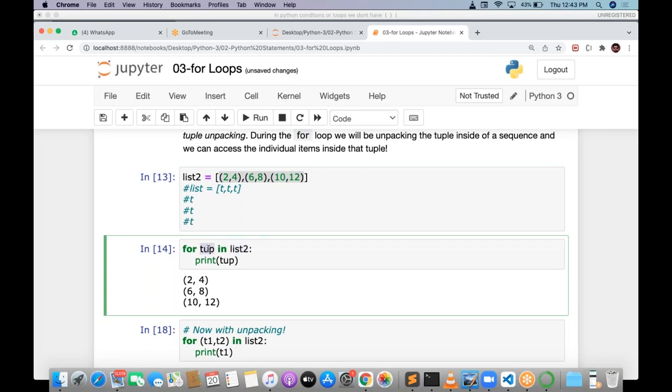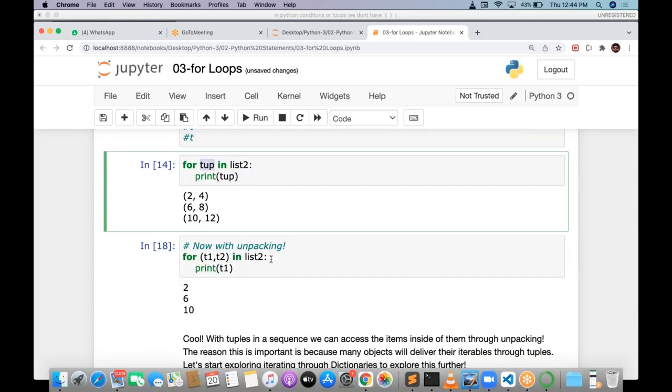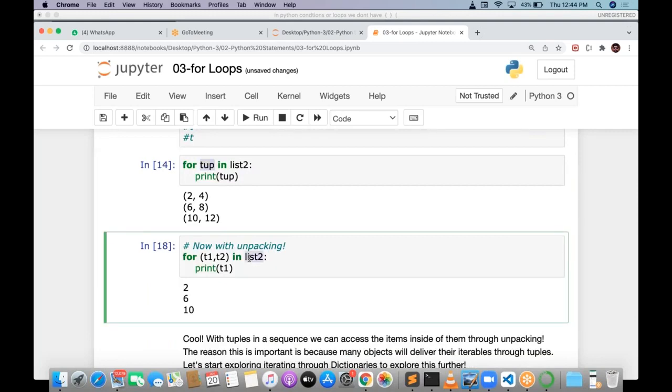Black color letters are custom names. Green color letters are predefined. Okay. For T1, T2 in list, print T1. Only T1 I want to get. See, this is actually tuple breaking.